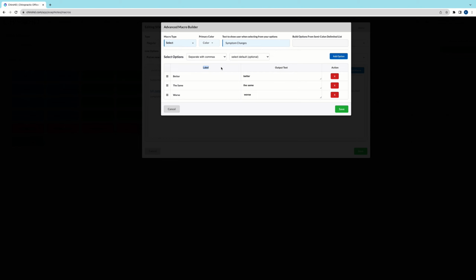The label is what's going to display on the button. The output text is what's going to populate into the note. So you can see that these are all lowercase. We also have some options here. We have separate with commas, and we have the ability to select a default. I do not recommend choosing this unless there is one option that you always want the output to be. You have the option to separate with commas, separate with line breaks, or break apart into sections.